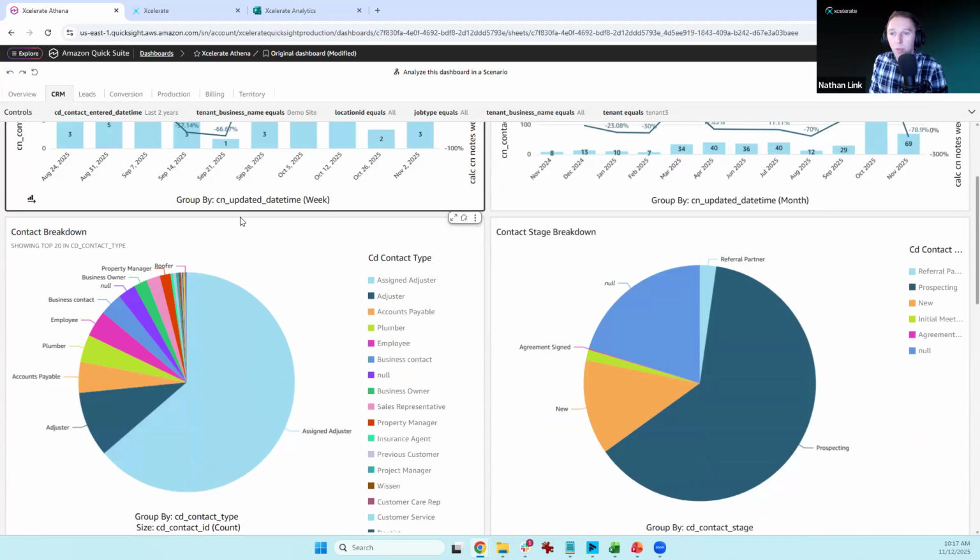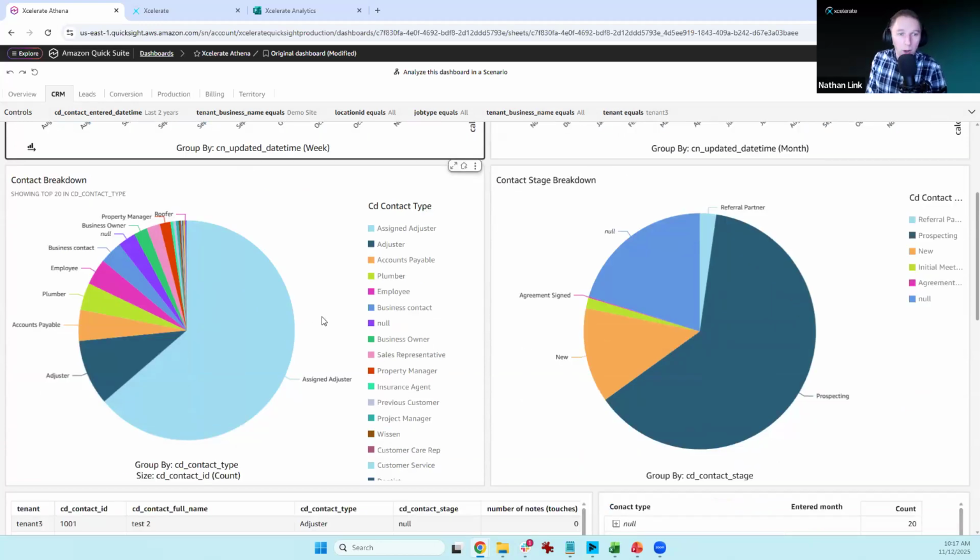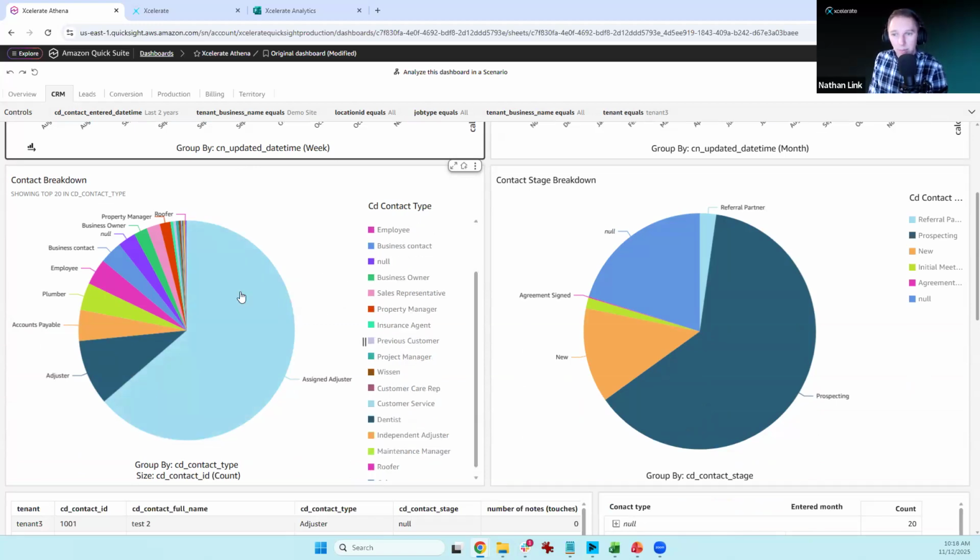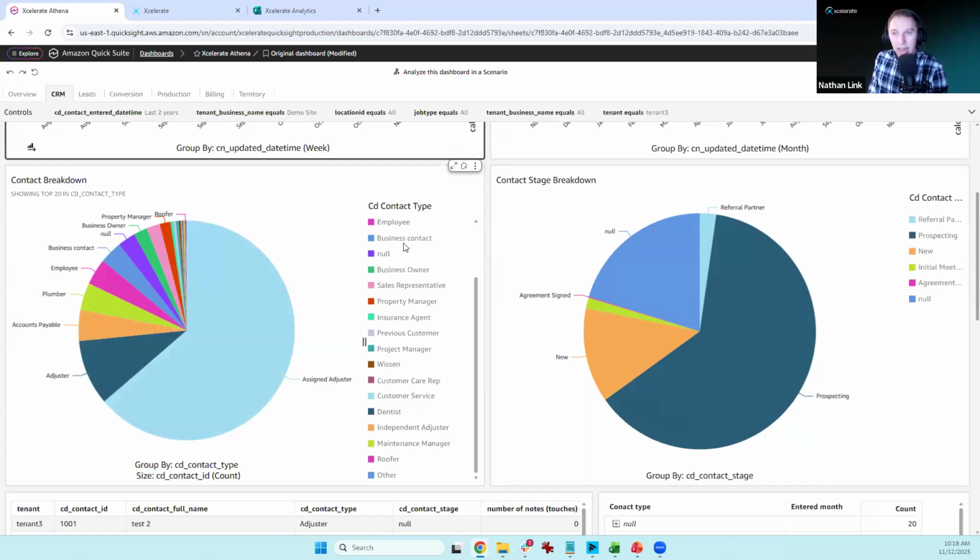As we go down, we've got our contact breakdown. So we have all of our contacts. Maybe we imported them. Maybe we've been working on it for years. What's the number of contacts we have? What are the types and categories of people that we have in our system? What type of contacts are we trying to market to? And so this will give you that breakdown so that you can kind of see where the categories are, how many contacts you have broken down.